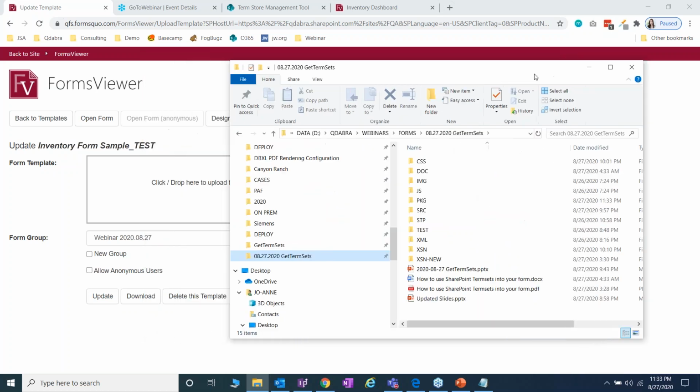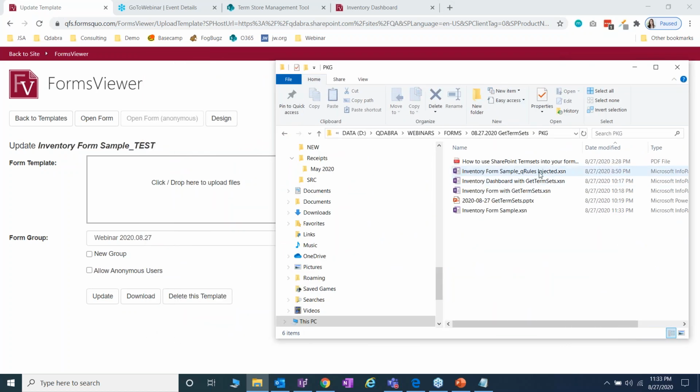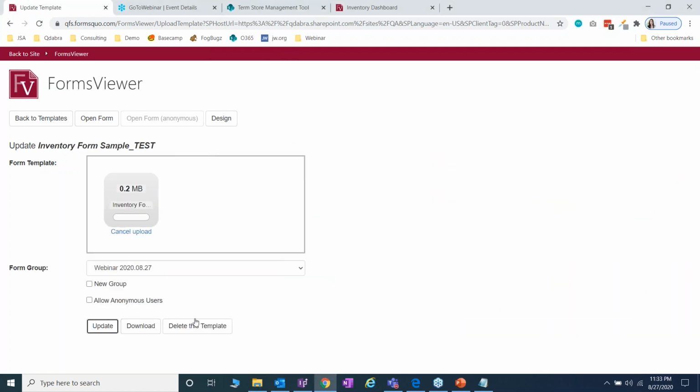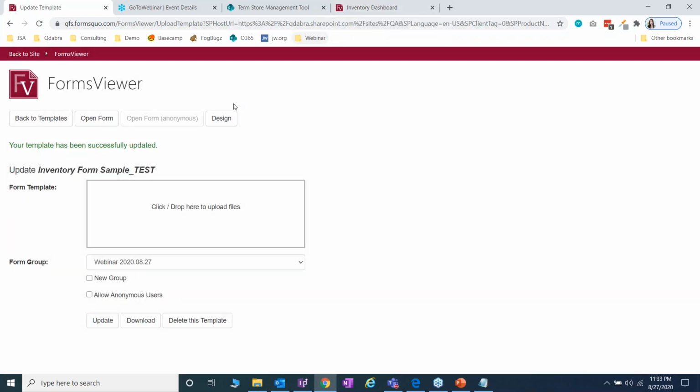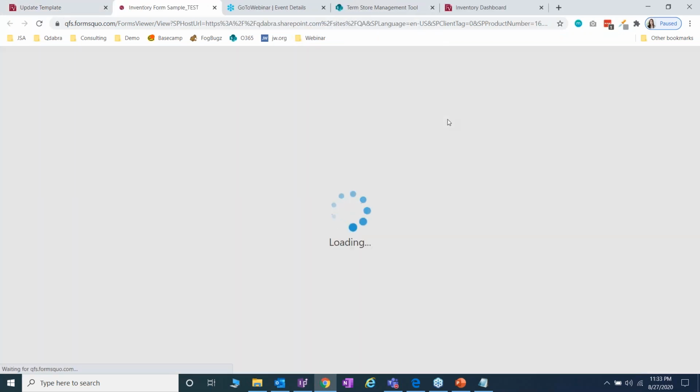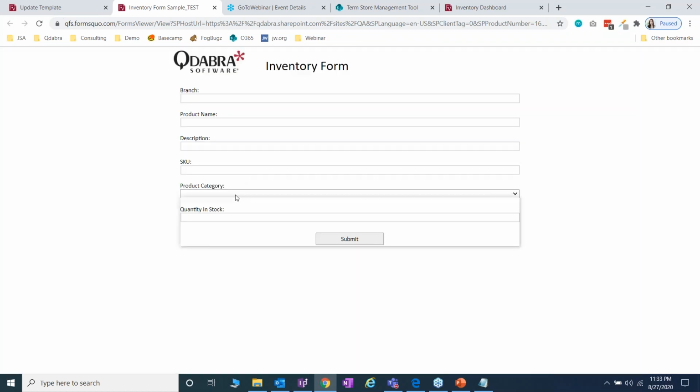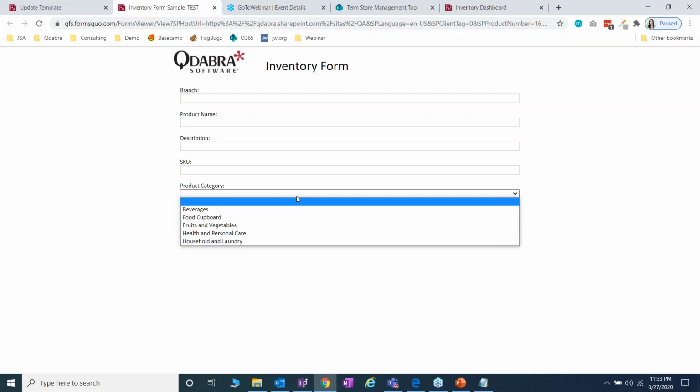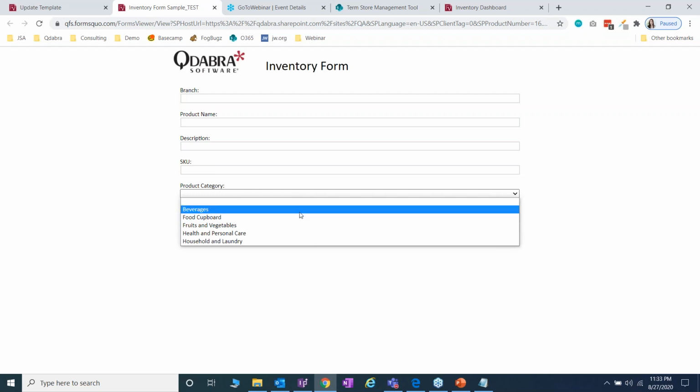Nice. Okay, upload, date. Okay, let's test it now. So my product category dropdown is now showing the term sets, as you can see.